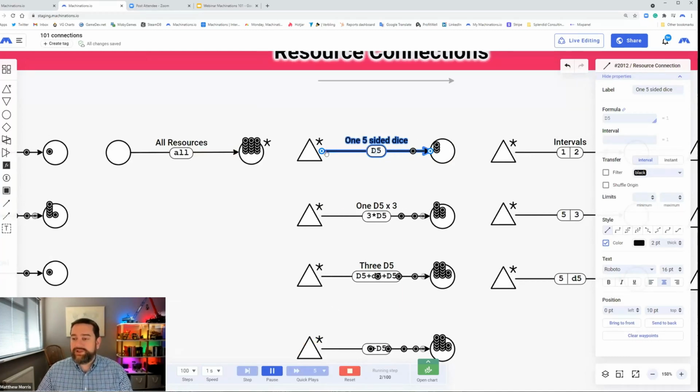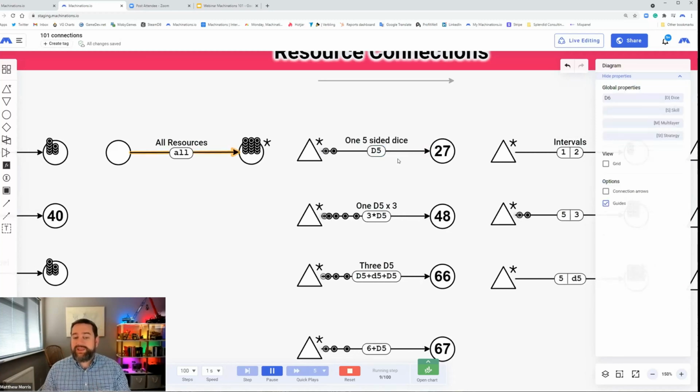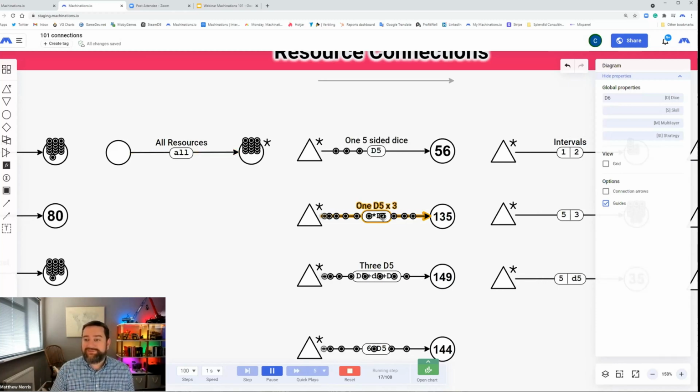As well as using whole numbers, we can also use D followed by a number to represent a dice, a 5-sided dice in this example. That could be any size dice that you want it to be. We can multiply that. So here I've got 3 times D5. Important to note here, that's not 3 d5 dice that are being rolled. It's 1 d5 dice that's going to be multiplied by 3. If I wanted 3 separate d5 dice, I could do d5 plus d5 plus d5.